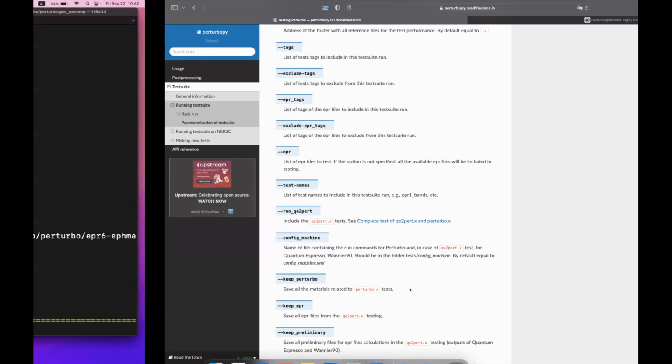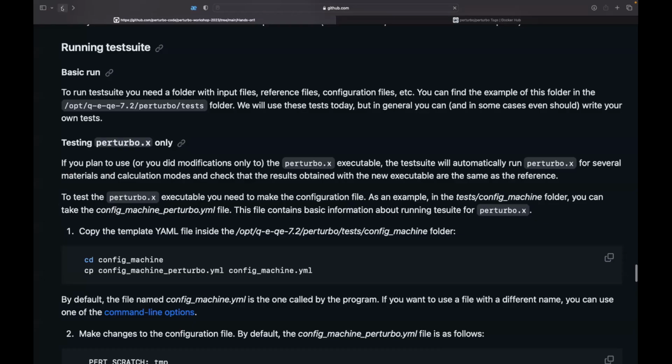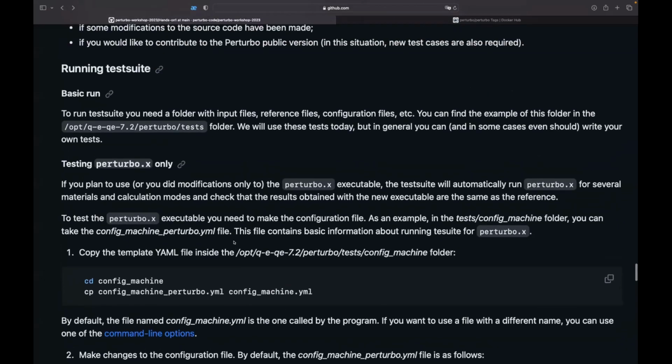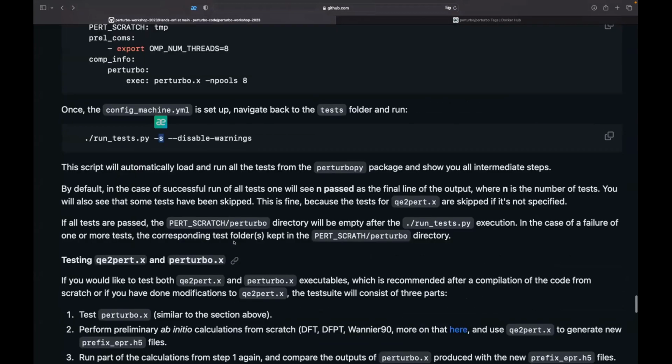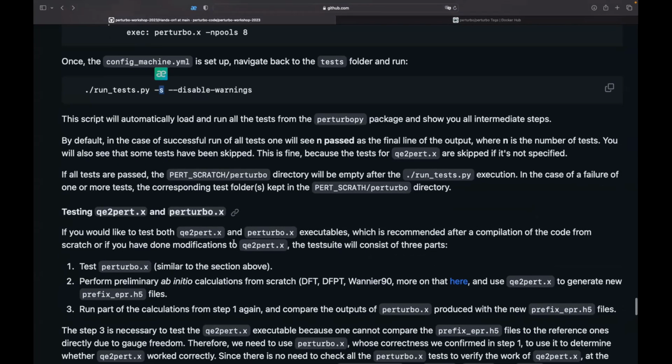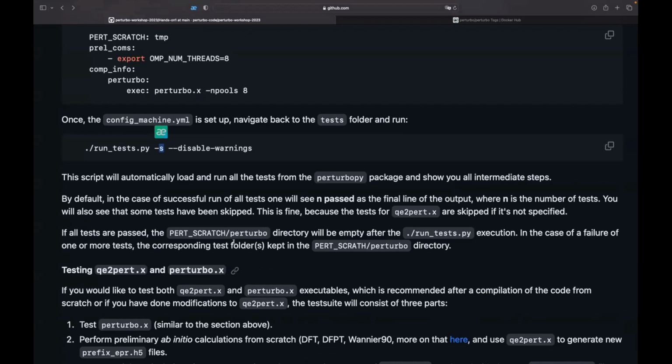Perturbo.x. A bit more advanced thing is testing the Qt, and it's a bit more complicated and already contains several steps. Before I go to this section, do we have any questions? No. Okay, great.